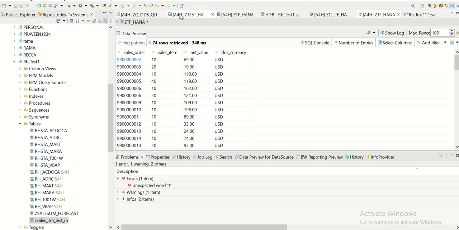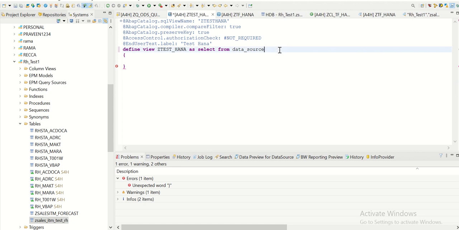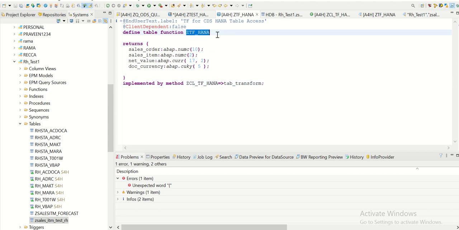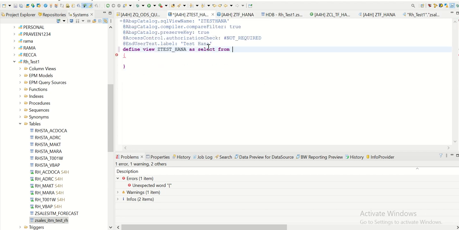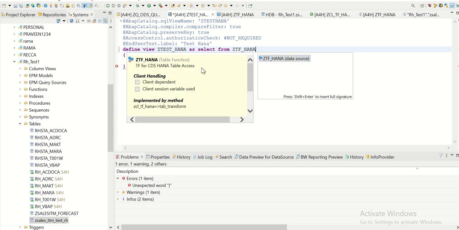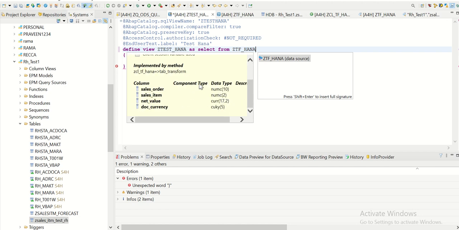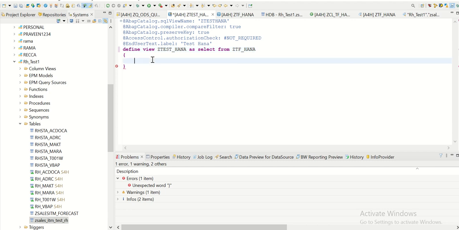Now all you need to do is come back to your main CDS view. As select from, just give this table function name, right? Once you do that, okay, yeah, so it is there, right? TF for client is not dependent actually. Okay, client handling is done. You have your sales order, sales item, everything is there. Okay, press control space here, insert all elements.